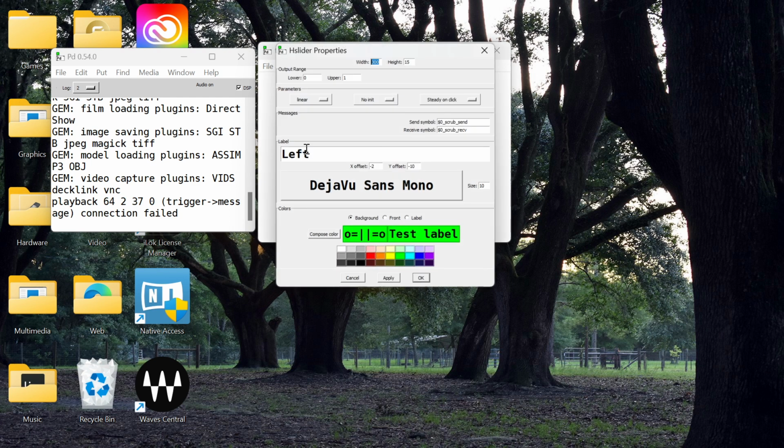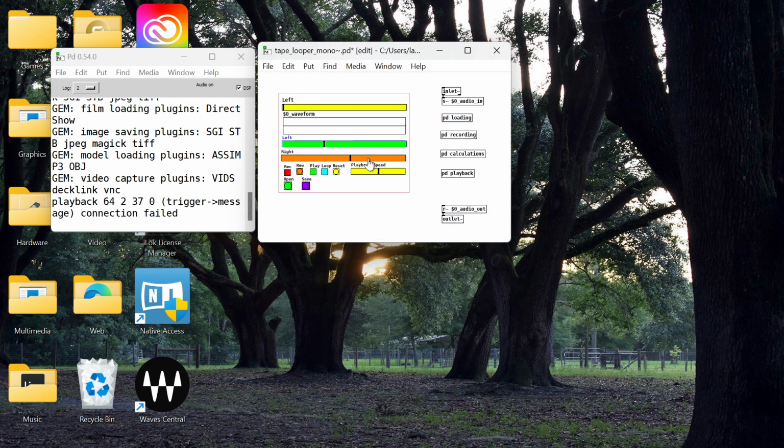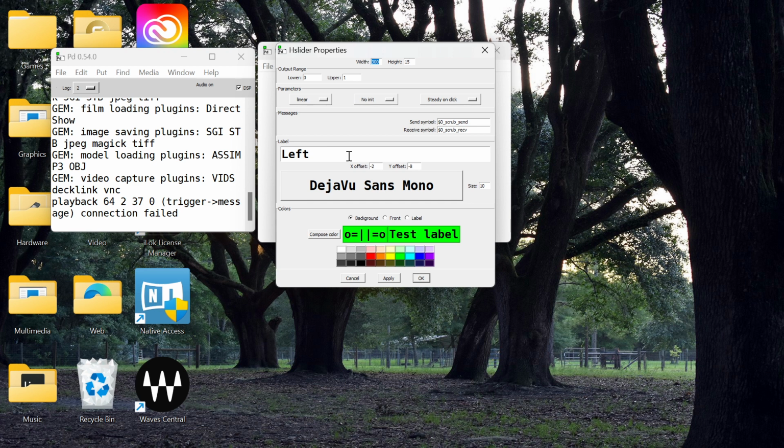I can also make that same X offset position -8 for this, the scrub slider. Oh, we need to rename this. This is our scrub slider. So I'm going to call it scrub.